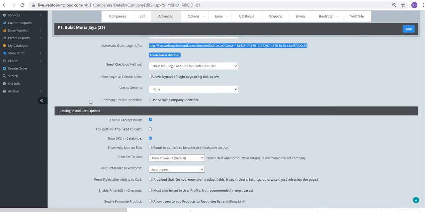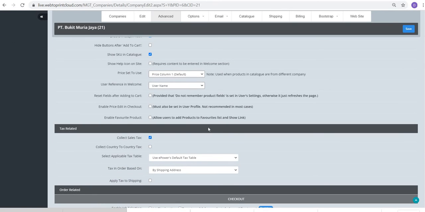We also allow for generic user. Generic user is generally a group of users who are all using the same login. So a generic user, therefore, does not have an order control center and does not have an order history. This is where we force them to accept proofs. We can turn SKUs on and off for the product, so maybe they're used internally only.